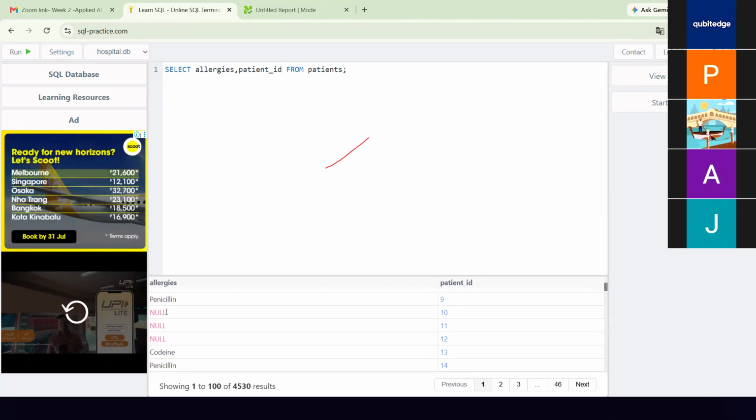If there is a space, the count works on that space also. Space is also a kind of value in that cell. So null and a space value are different. Null means nothing. There is nothing in that column. That is the reason we are getting the count as 2471 only for allergies, but not for patient IDs.